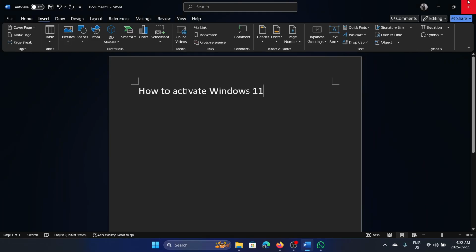This is practically the only thing that you can do to activate Windows if it's not activating. Otherwise, your license may have an issue.